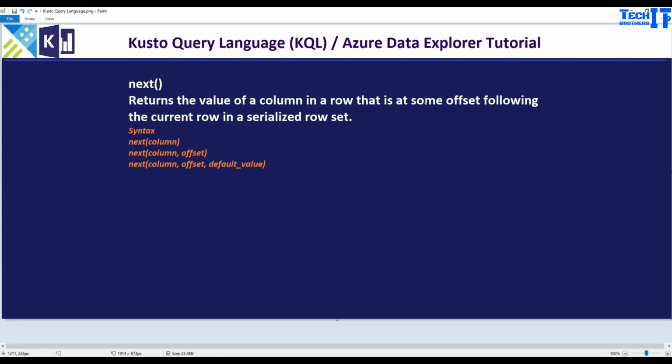In this video, we are going to learn about the next function in Kusto. Next returns the value of a column in a row that is at some offset following the current row in the serialized row set. So let's take a look at how this works.